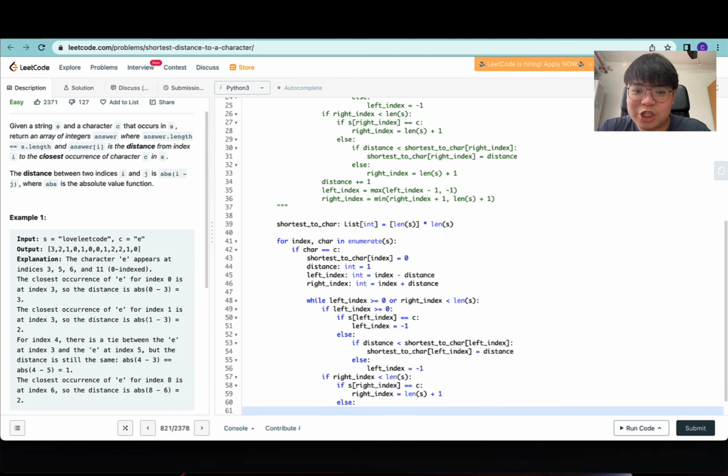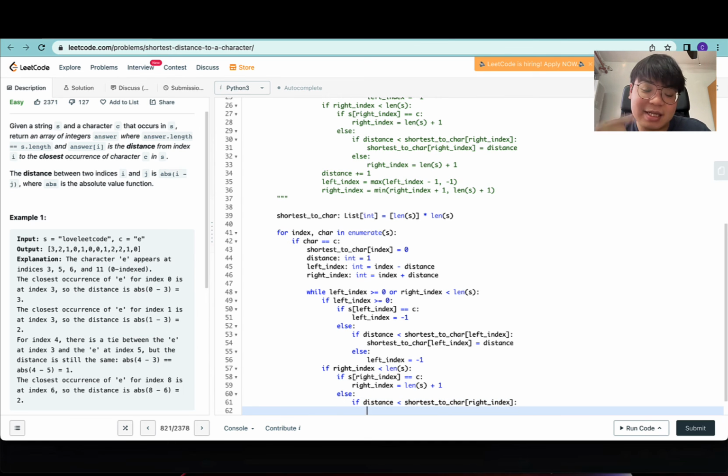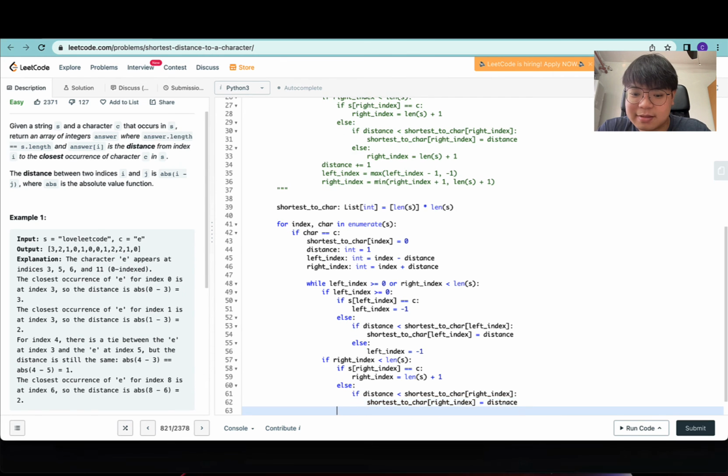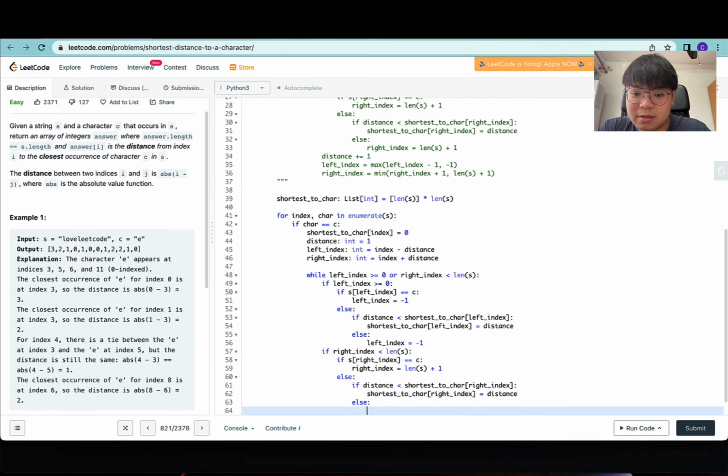Else, we will check if the current distance that we're trying to update it with is less than the distance that it already has at the right index. And if that's the case, we update that distance with the lower distance, else we terminate the search by setting the right index to be equals to length s plus 1.